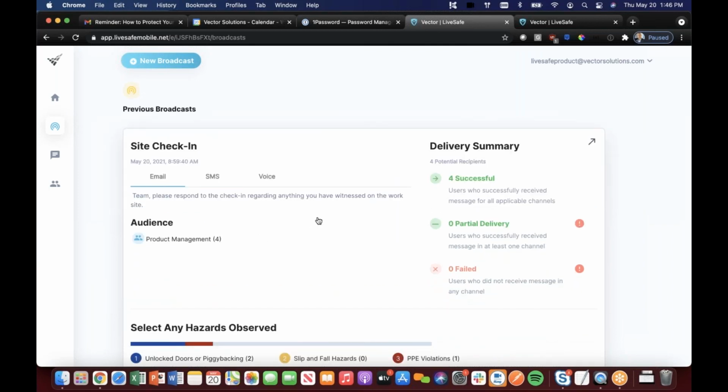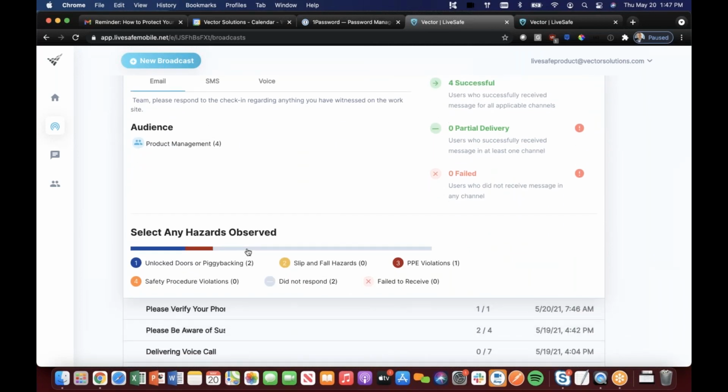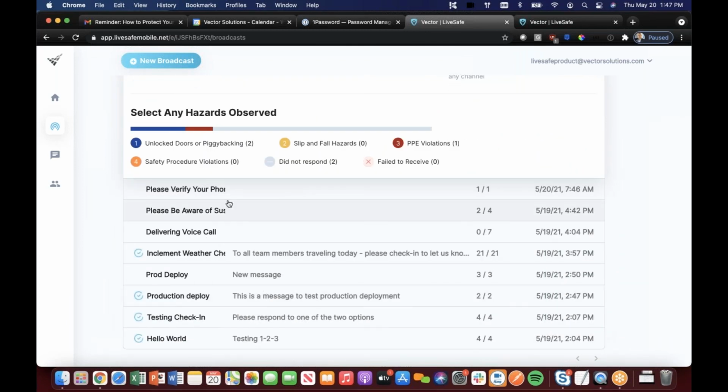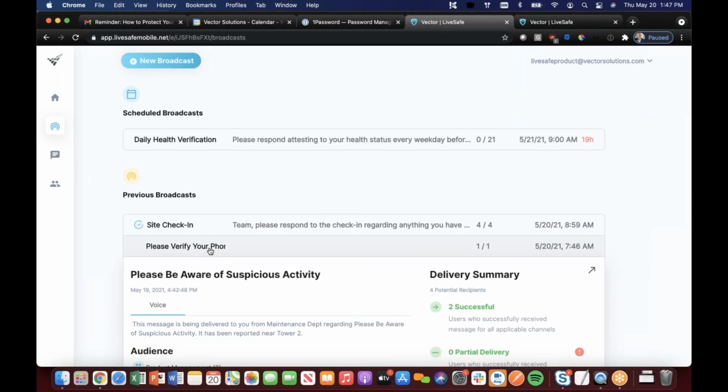And then you can look at some previous broadcasts that were sent. This is an example of a site check-in for any hazards that users might have observed. Again, Lanial had talked about submitting tips into the system, but check-ins also allow you to proactively call out things that you think might be an issue, and then you can verify that with your employees through sending check-in messages. And then you can see other messages that have been sent out in the past. So this is really the primary workspace.